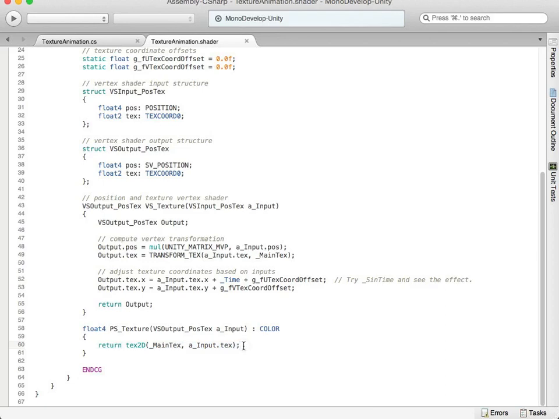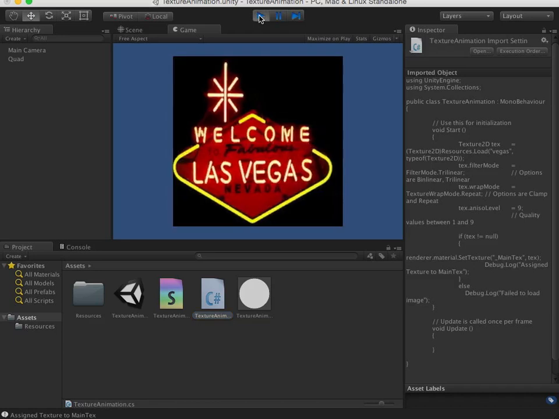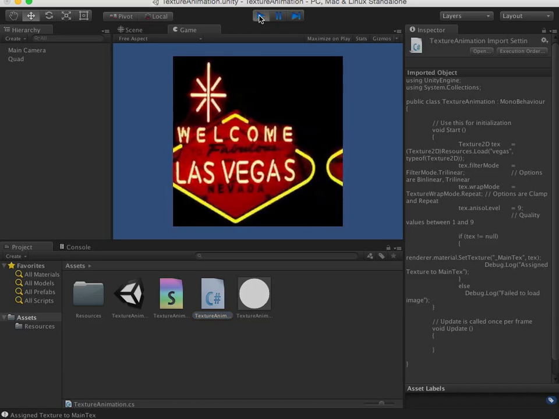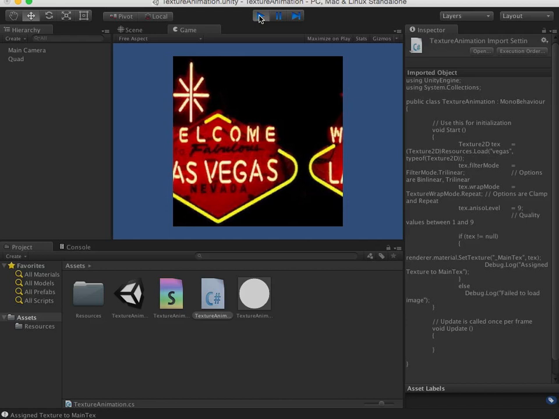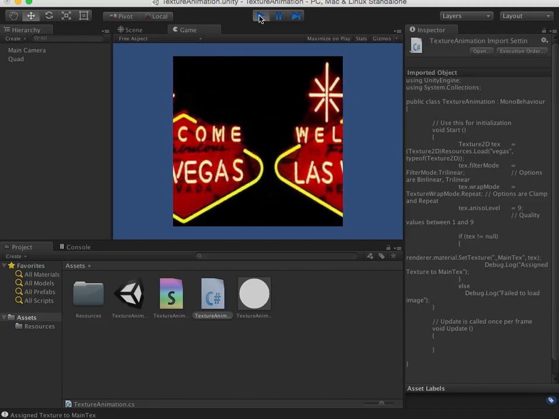And for our demo, moving back here, we get the Vegas sign showing up on a quad. So that concludes the texture animation demo. Thank you very much.